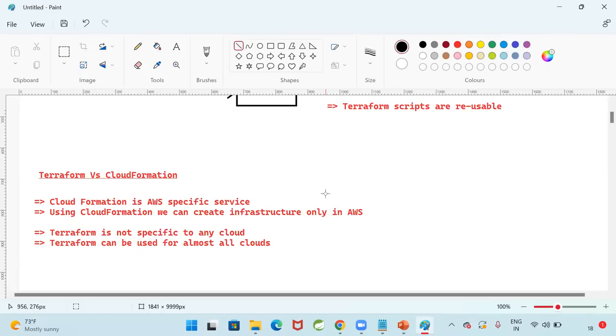What is the difference between Terraform and CloudFormation? CloudFormation is a service available in the AWS cloud. In the AWS cloud, there are 200-plus services available. By using those services, we can set up the infrastructure. So CloudFormation is one of the services used to create the infrastructure by using code.